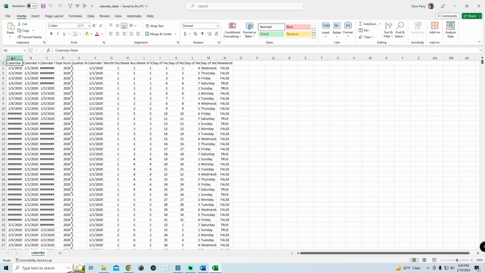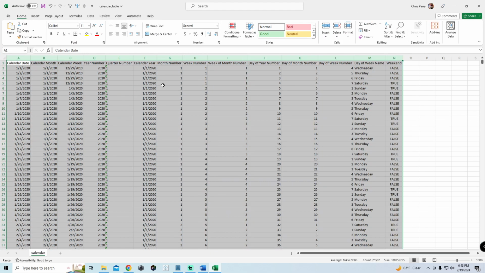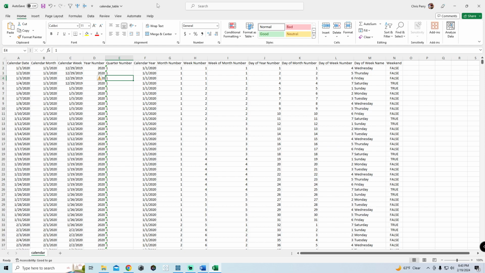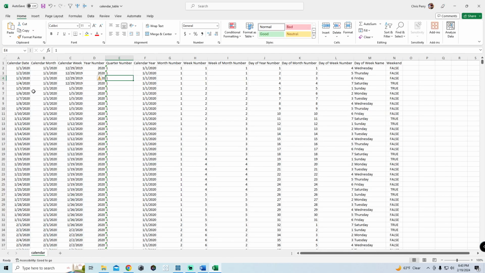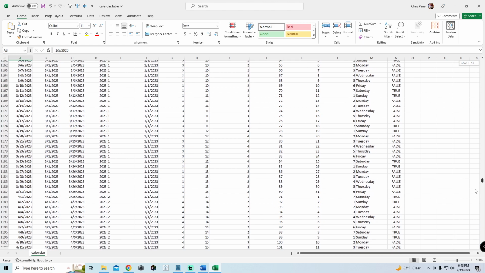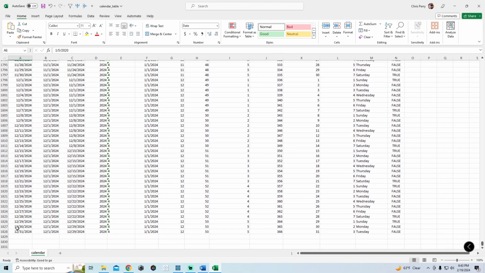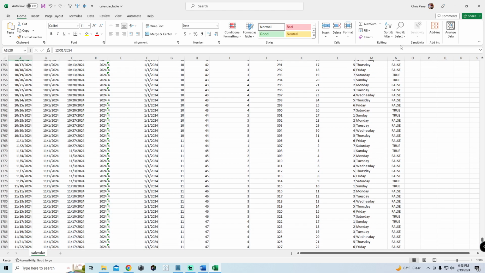And that output file looks like this. So it looks identical to the data preview that we saw in prep, right? So it looks just like this. So we know that it's successfully executed, and even more so, we know it's successfully executed because it contains all of the date values that we are expecting, all the way up to and including December 31st, 2024.